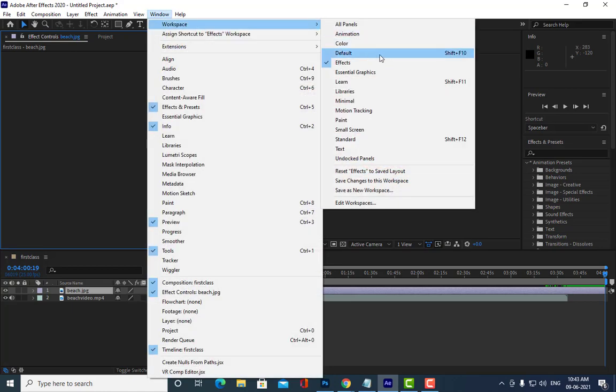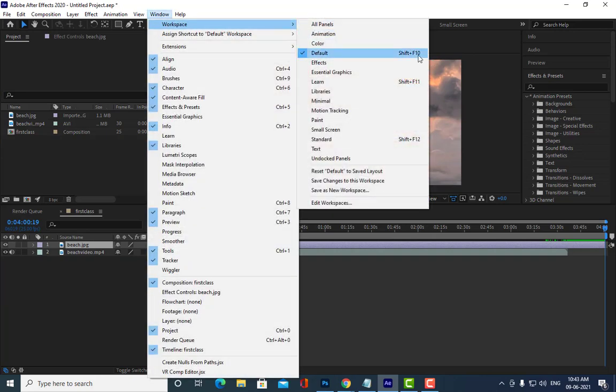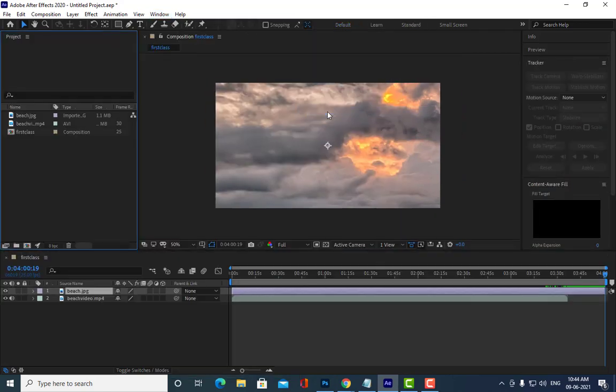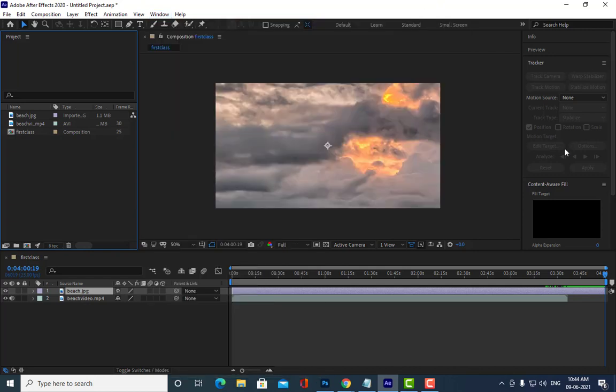You can use a keyboard shortcut, Shift F10, and come back to the default workspace. But in case you are working on a specific project, for example one that has a lot of tracking things, what tracking is I will tell you in the coming classes, don't worry. The moment you change the workspace to motion tracking, you can see some options here. Can you see the options? Now the interface has changed.